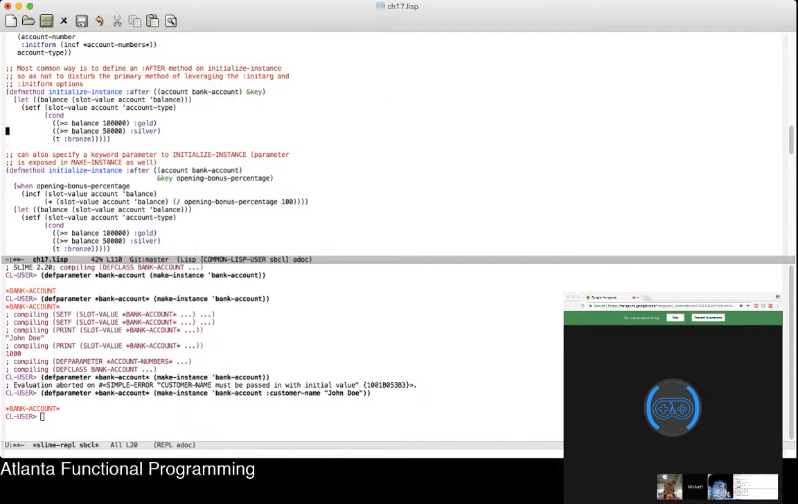So in this example here, what we did is our initialize instance method actually goes in, grabs the balance, and then sets the account type based on whether or not the balance is over $100,000 or over $50,000, which by default would be a bronze account, which is 0 or more.